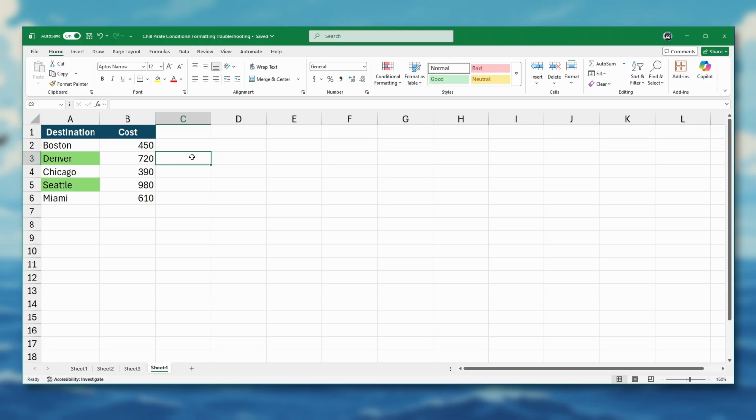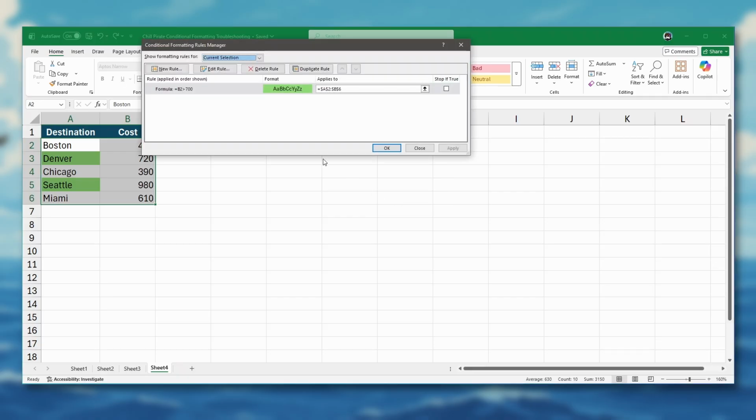And the reason for that, again, we're going to go in and look at manage rules. So we're going to make our same selection in conditional formatting, manage rules. And you see that the formula here is B2 greater than 700. And because we've applied that to 2 columns, for column A it's looking at B2, B3, B4, B5, B6. When it applies that conditional formatting to column B, it's actually looking at column C. So C2, C3, C4, C5, C6. And those are all blank. None of those are going to be greater than 700.